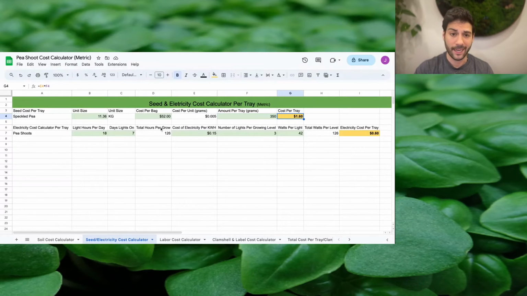And again, all the green is what you can change out, depending on the cost and the unit size that you're going to purchase in. And if you want to do things in pounds and ounces, that sort of thing, just use the imperial seed or imperial cost calculator document.